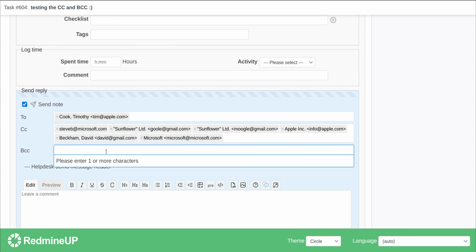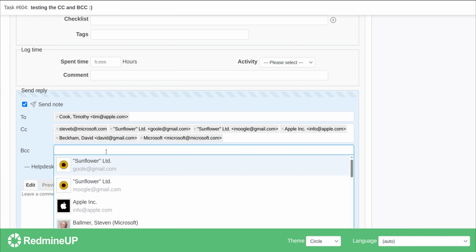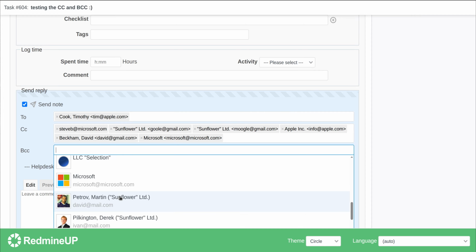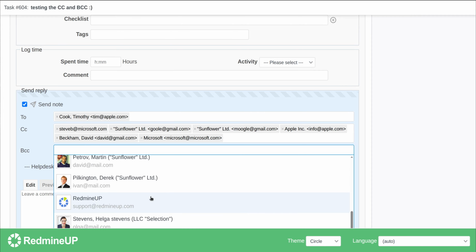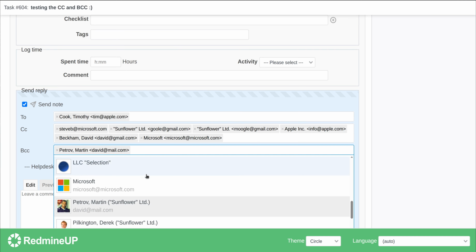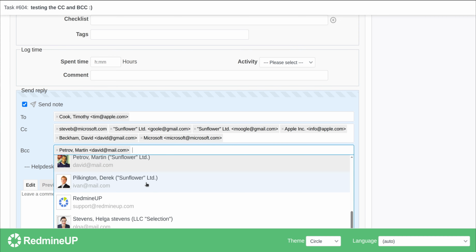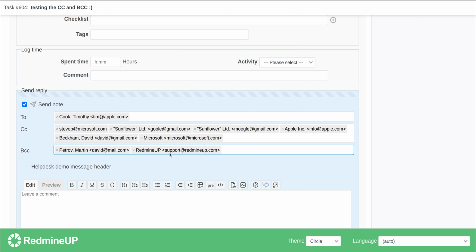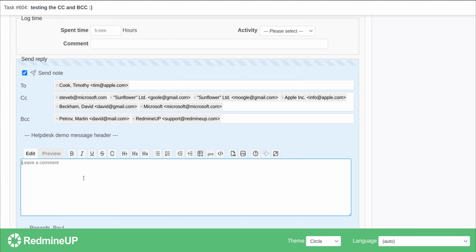Okay, so for the BCC, we are going to, yeah, put some BCC as well. Yeah, for example, this guy, and also some more. Our support email is this, support@redmineup.com. Yeah, and that's it. Okay, so just write some text here, test reply to see if all these things will work.